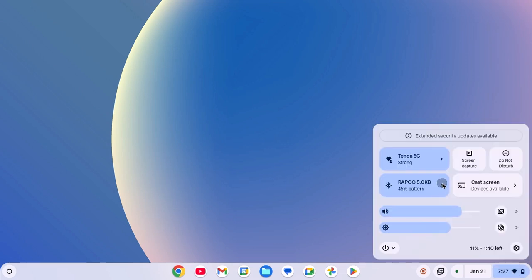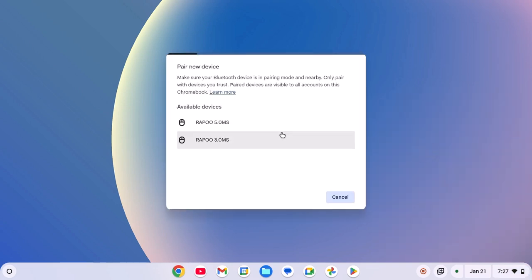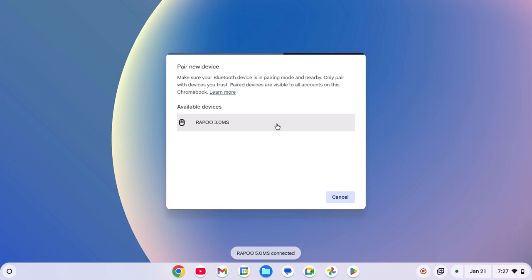Click on this arrow icon. Here click on pair new device. Here you can see my Bluetooth mouse has been detected. I will simply select it and it will pair the device.